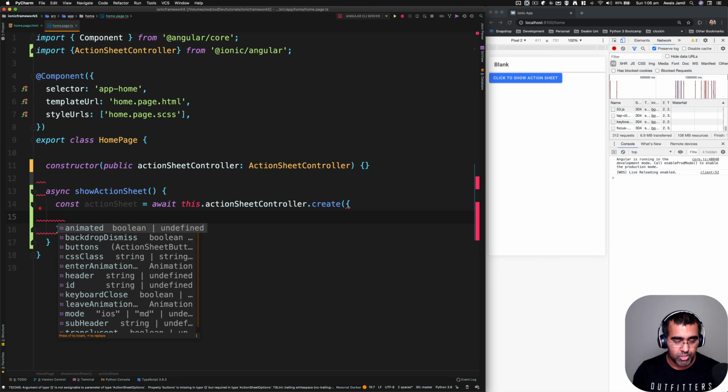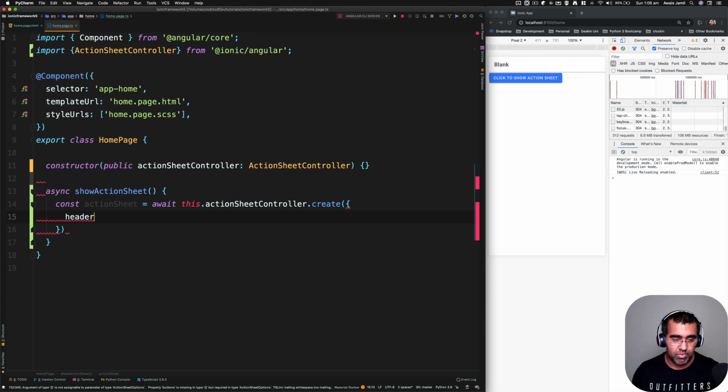So in the object, I press Control Spacebar in PyCharm. As you can see, it's pretty good. It's showing me all the properties available, and yeah, that's really, really good. So first of all, I'm going to use the header. I'm going to say custom action sheet.